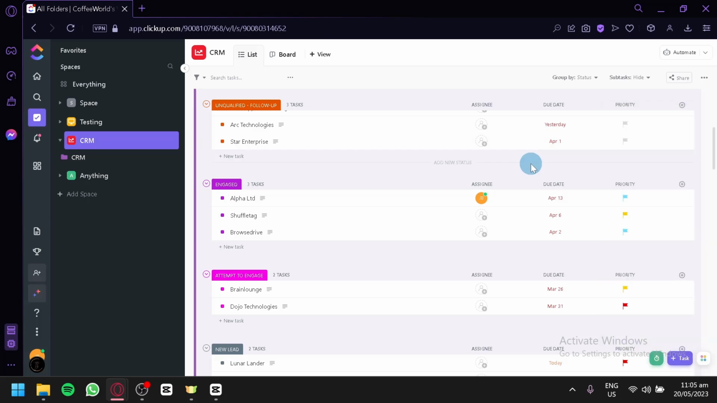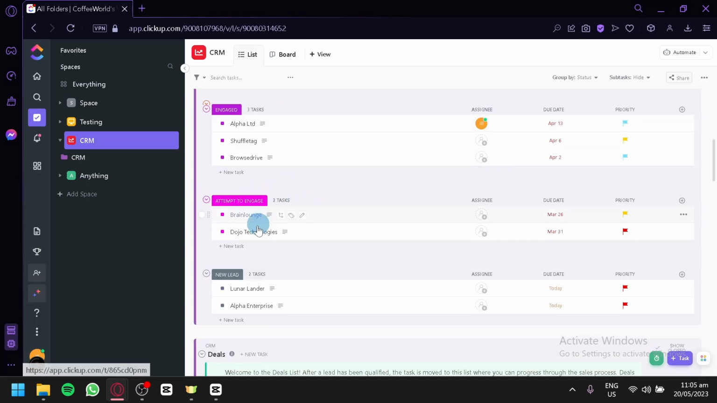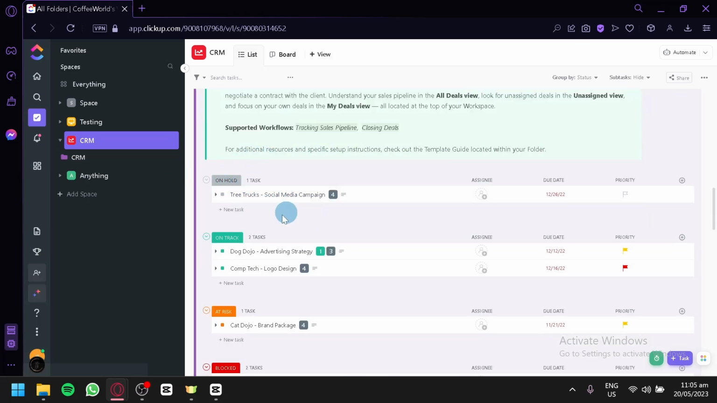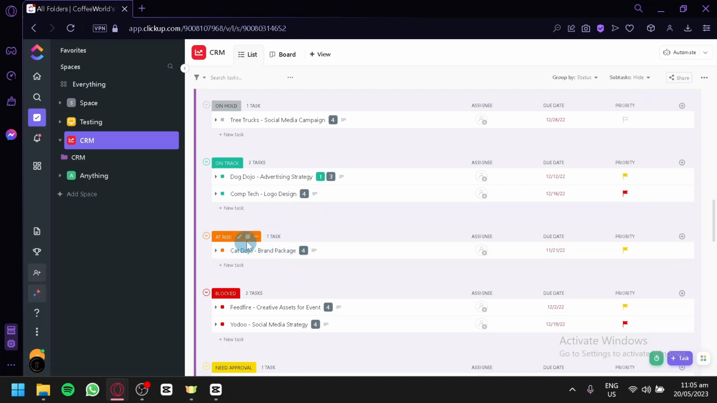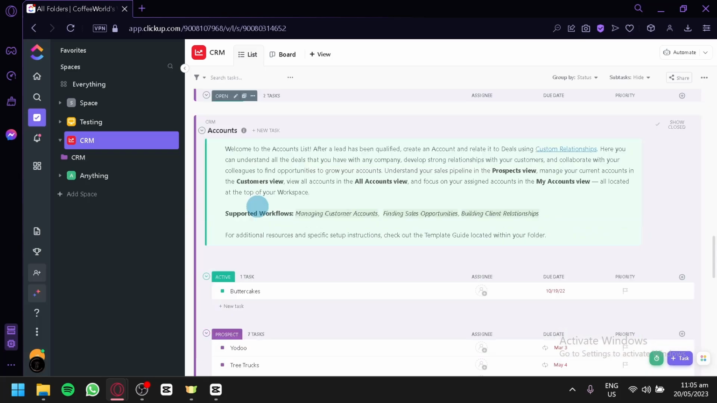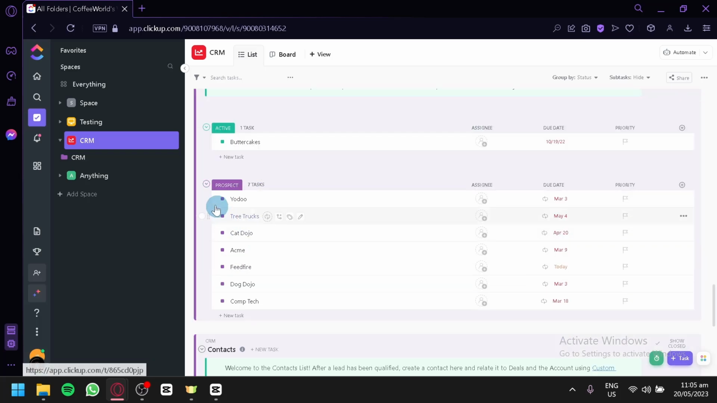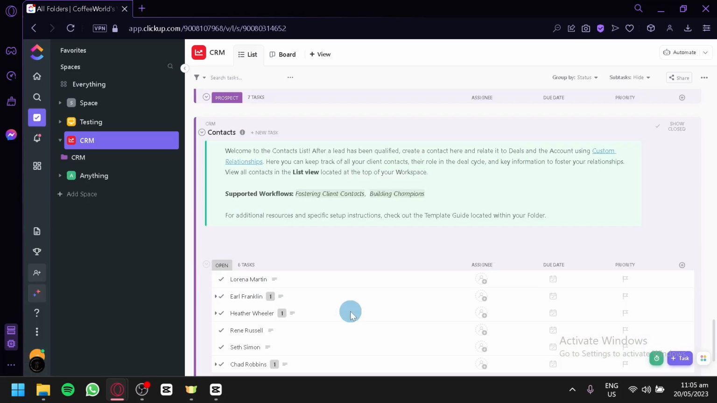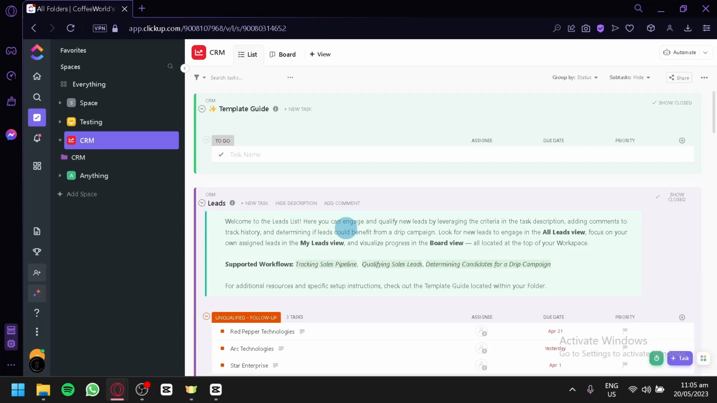You could customize this however you want, but this is like the basic template of how you could use ClickUp for your CRM. As you can see, there are attempt to engage, new leads, and deals over here in this section, like on hold deals, on track deals, at risk deals, and blocked deals. You could also see new approvals, opens, and you could also have accounts for this section, like active accounts, prospect accounts. You could also have contacts that are open over here. As you can see, you could add more if you would like.